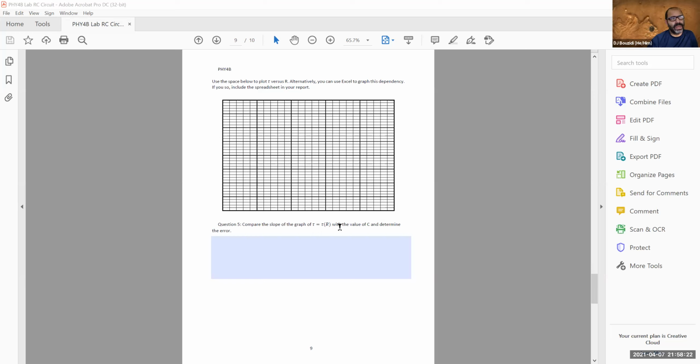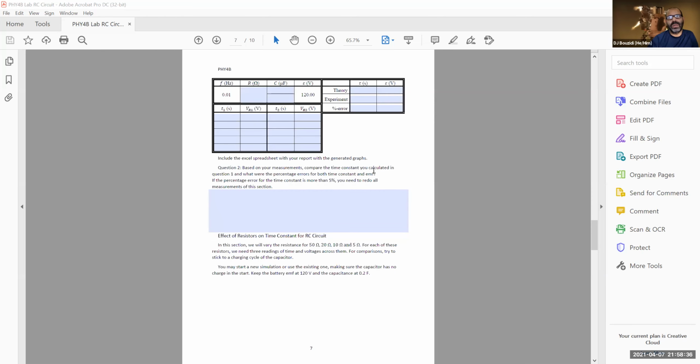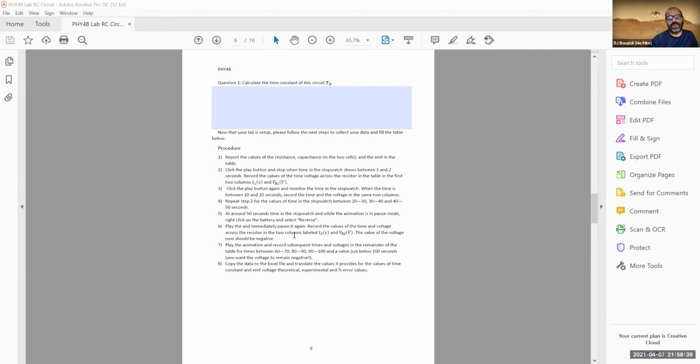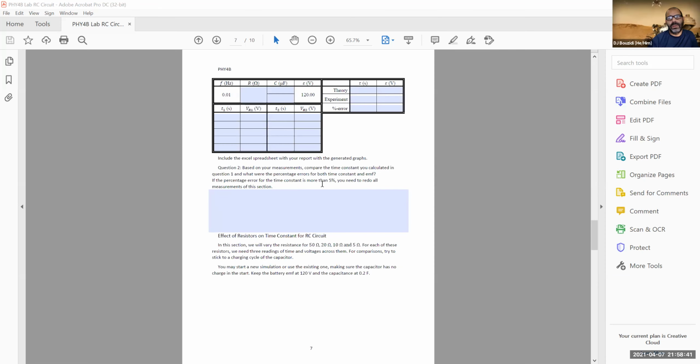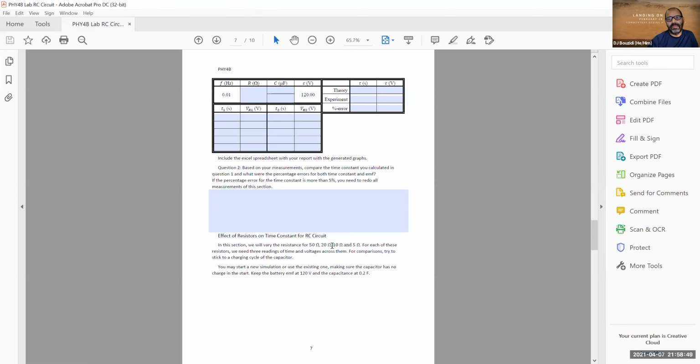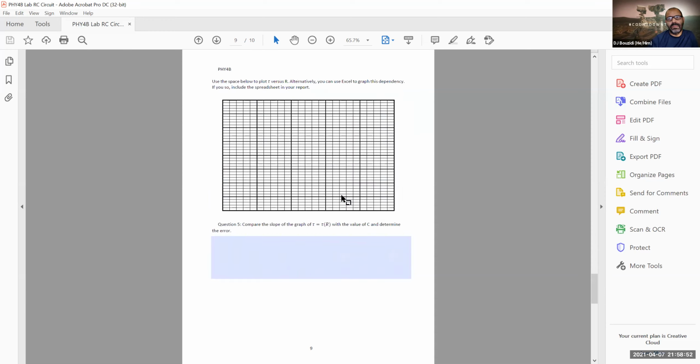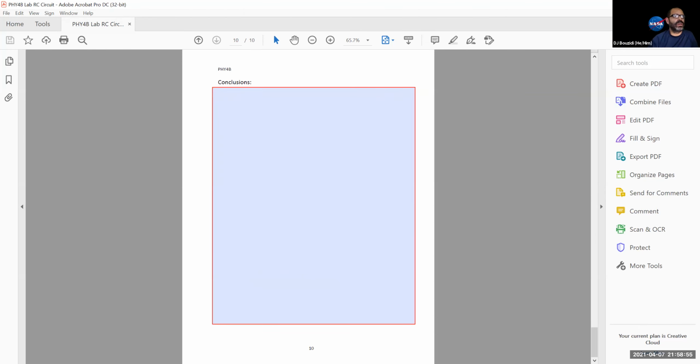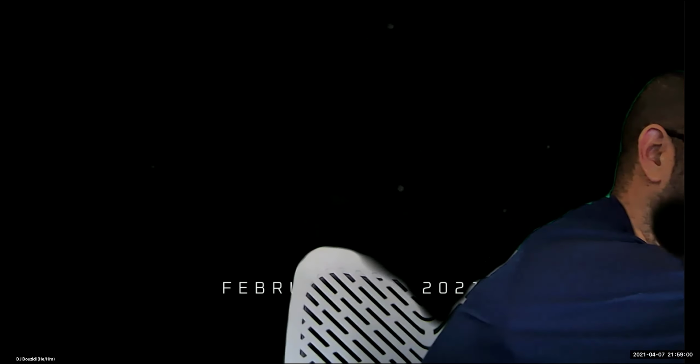Does this confirm how tau depends on R and C or not? You're going to compute the error by comparing this slope to 0.2, because remember this whole experiment was done with 0.2 farads. At some point it tells you to choose 0.2 farads for the capacitance, okay? Once you do that, you're going to do your conclusion. Barring the technical issues, I think this lab should not be hard.